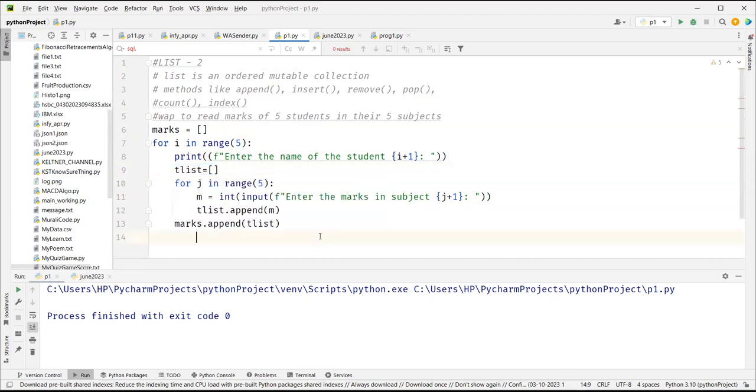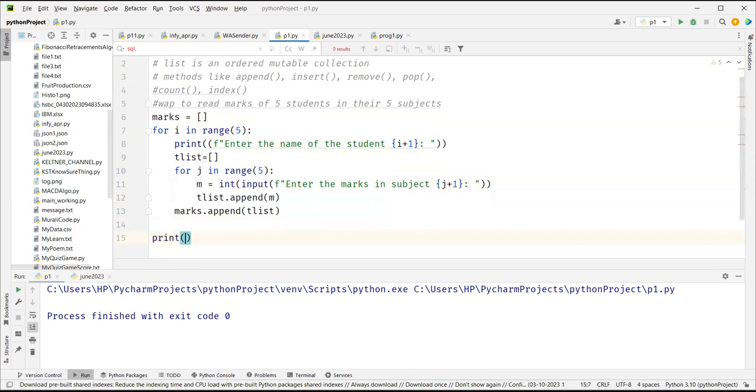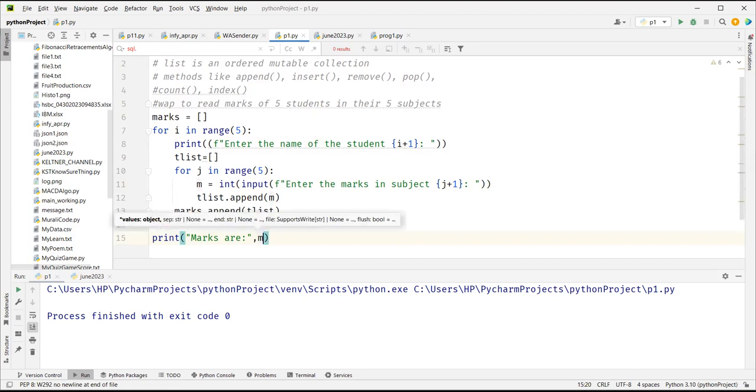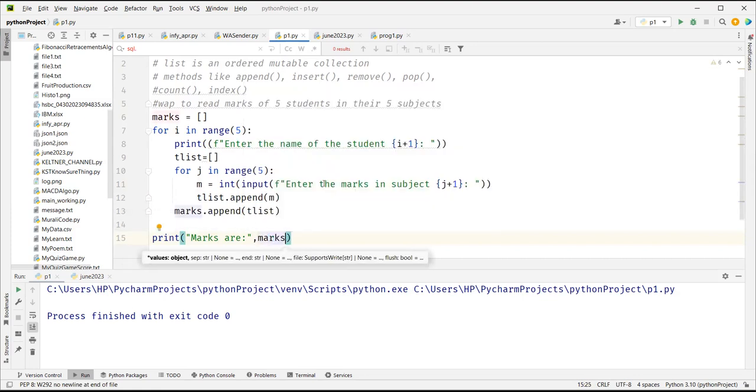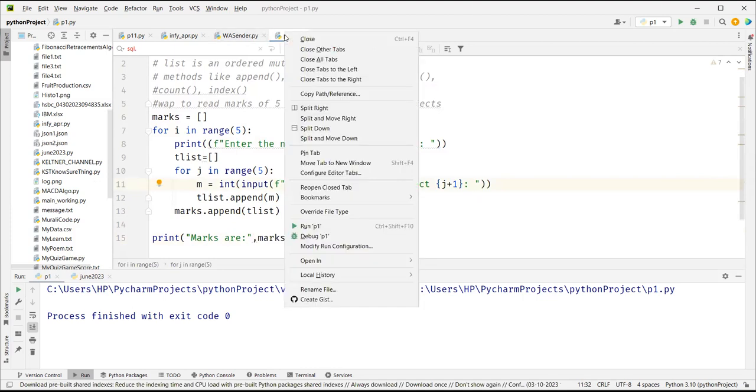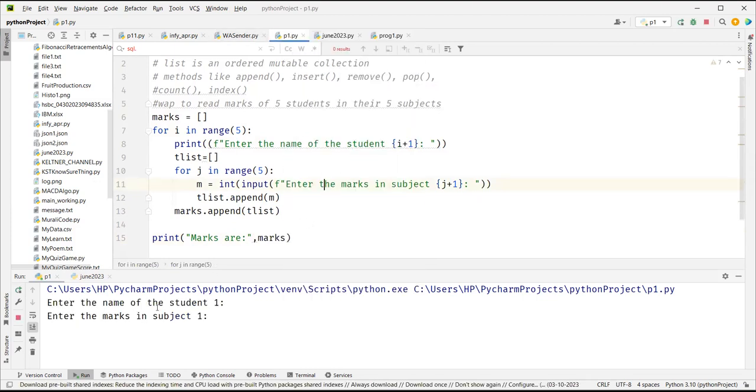So that once you are done with this for loop, I have to say print, all the marks are, and now if I say comma marks and you run it, okay, so enter the name. Okay, so it's not the name. Okay, sorry. Let's do something else. We are not entering the name.